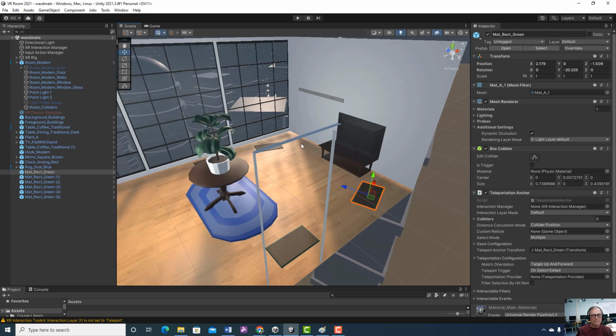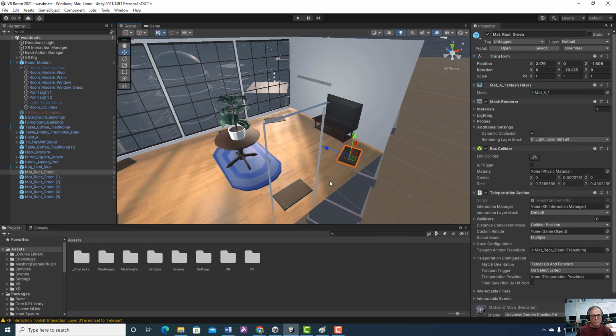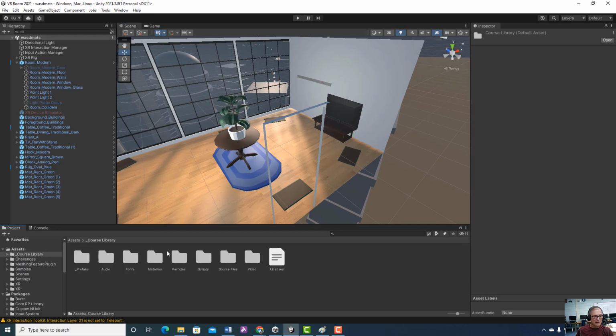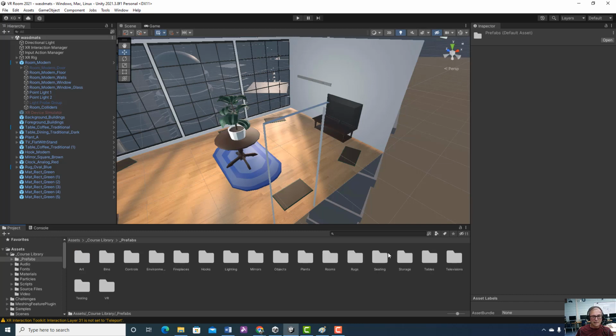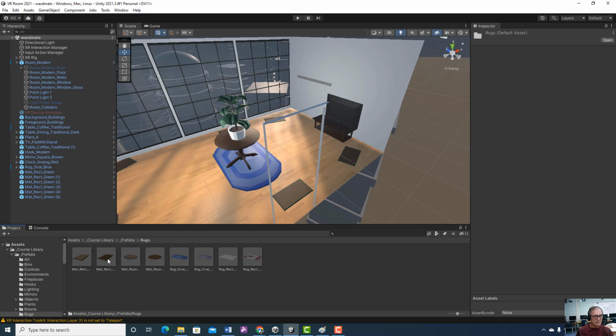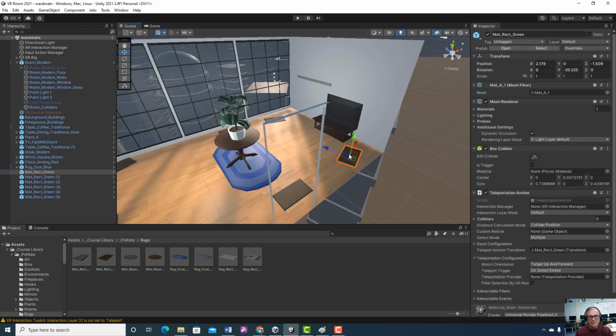So I put in, let me move this up some, a couple rugs. I went to my course library, prefabs, and rugs. And I believe this is the one I dragged into my scene. This is the first one I dragged in. So let's go ahead and set this one up, and then when we duplicate it, it's all going to have what we want. Notice it's a prefab.